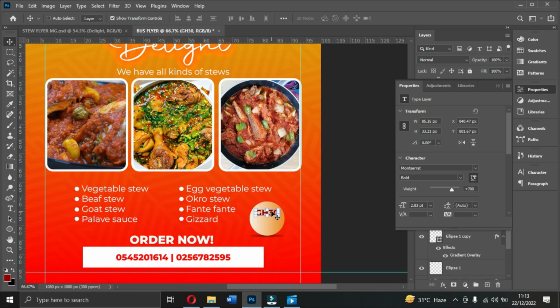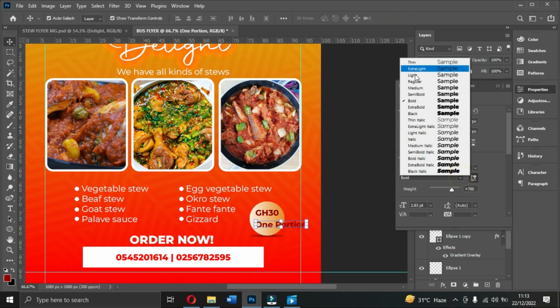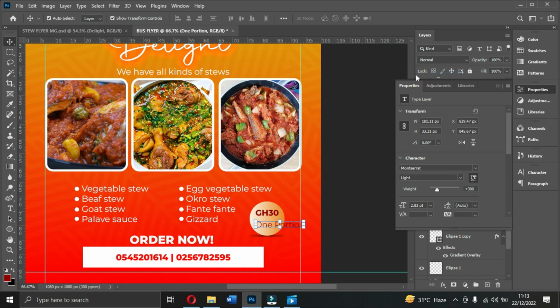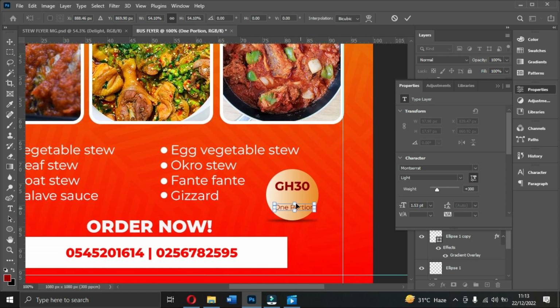Copy this, and then this is going to be one portion. So one portion, and with the one portion I will use light for this, and then reduce it small. Let's zoom out. Then bring it here. Good. Let me change this.